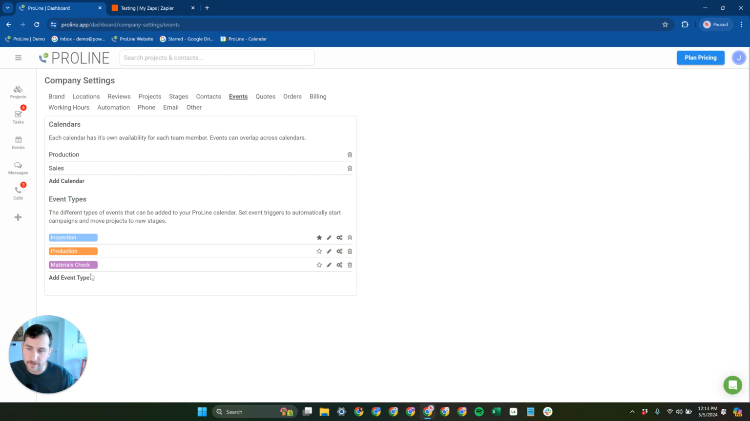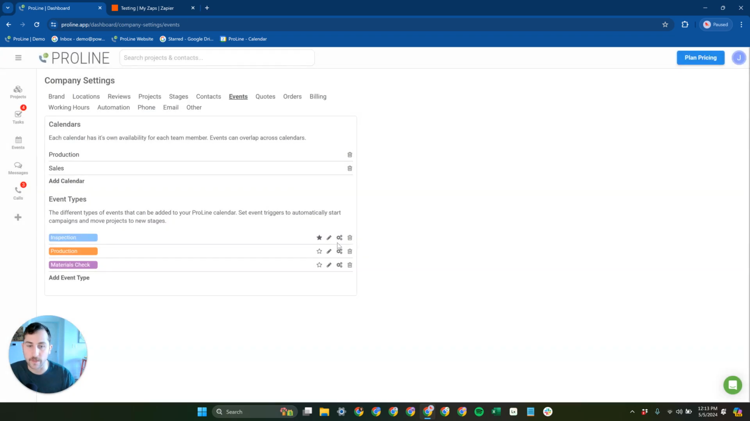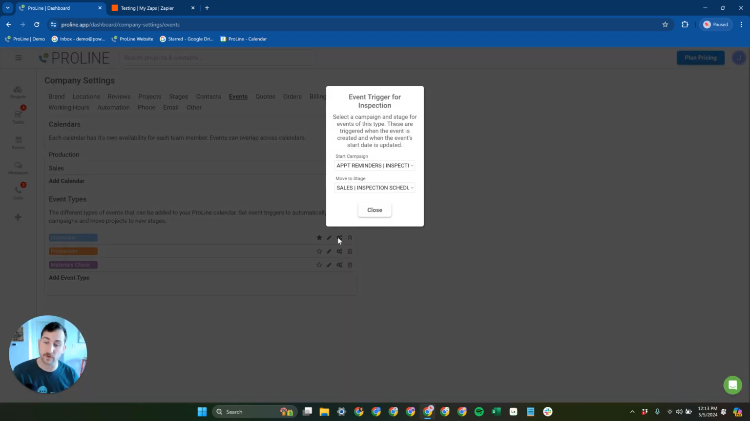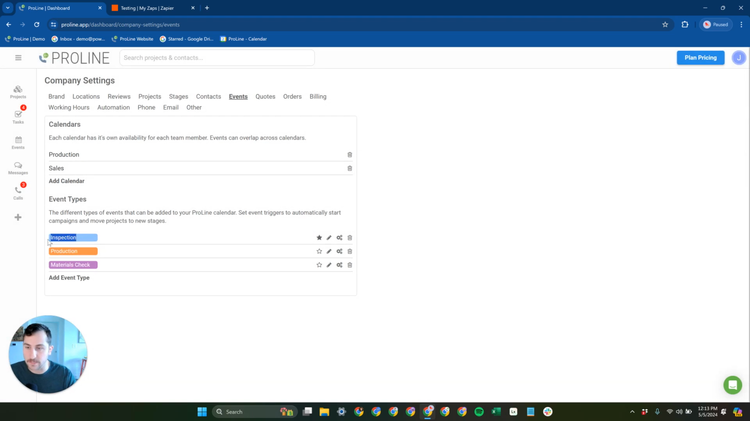So we have our inspection, production, materials check, and we want to make sure that we have the event trigger filled out the way we want it for the event type that we're going to be connecting to that external platform. Normally this would be for an inspection or initial appointment, which is usually what Calendly or an external booking tool will be used for. And that's what I'm going to be setting up today: I'm going to be connecting this inspection event type to Calendly via Zapier.